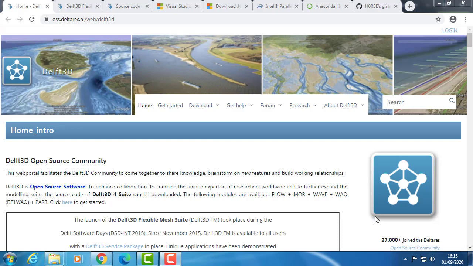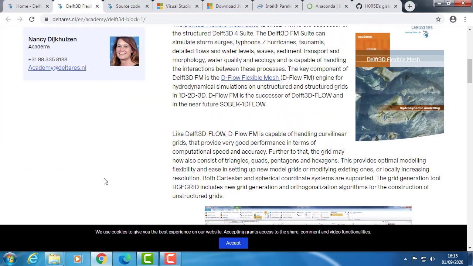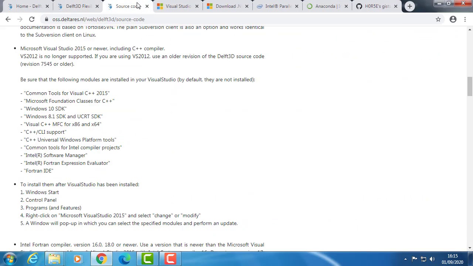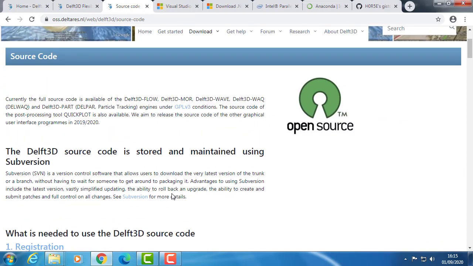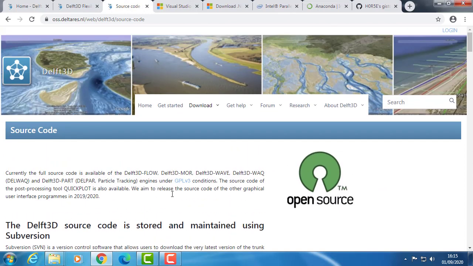And I've provided a little bit of software to make it a little bit easier to use these modern versions. So initially, I want to just go through the requirements that I needed to compile Delft3D.